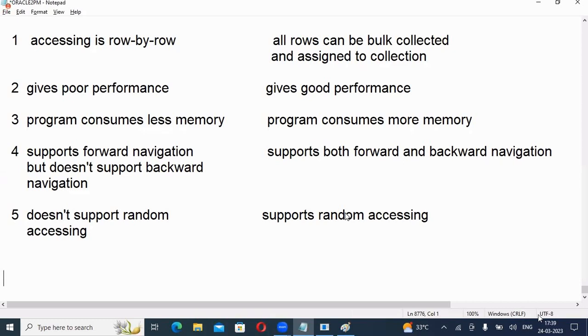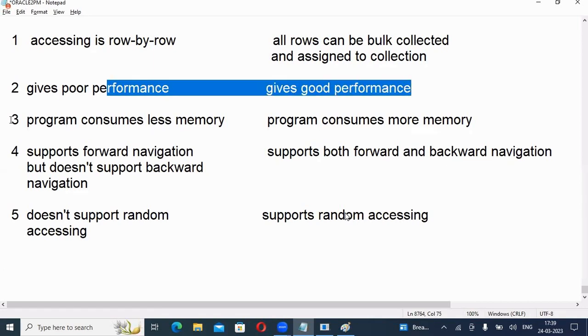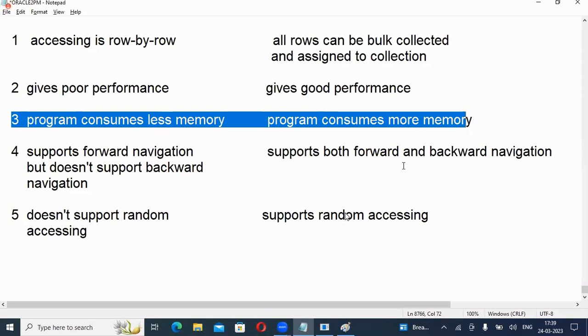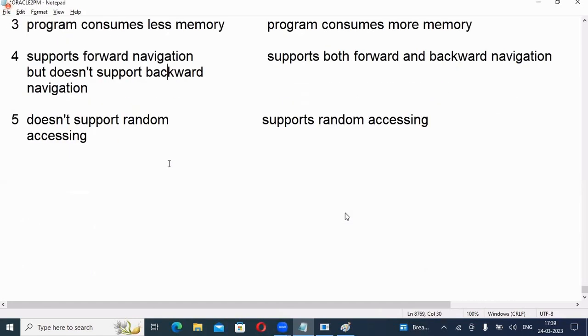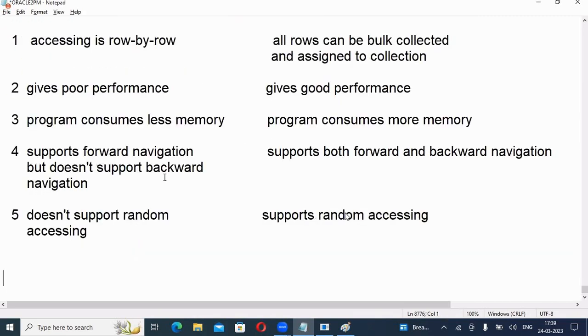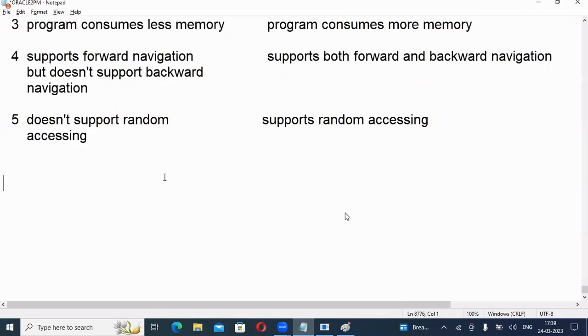Cursors became old. Now in all the applications, they're using what? Collections. So if performance is important, then use what? Collection. If memory is important, then use what? Cursor. Performance is important, then use collection. Memory is important, then use cursor. Okay? That's all. This is the difference. And that's about the collections topic.